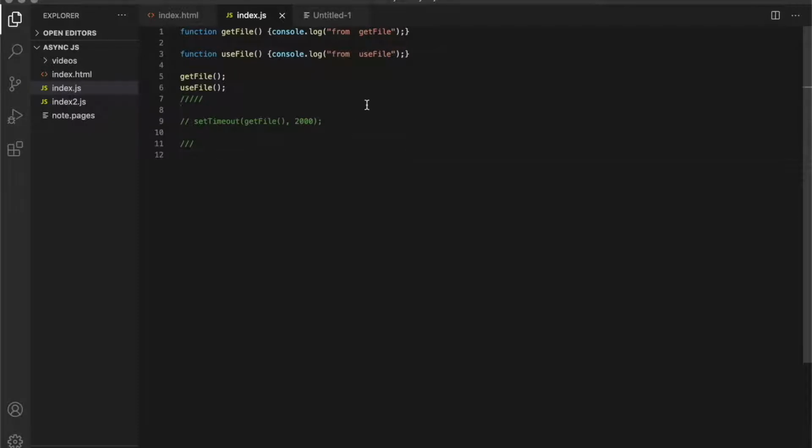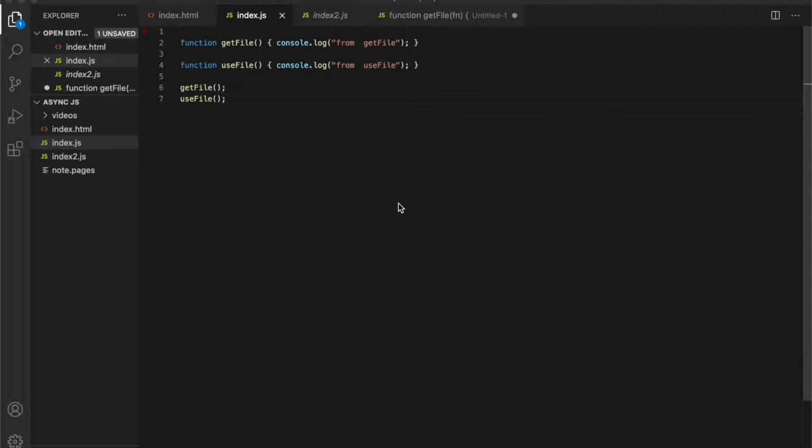So normally JavaScript runs synchronously. Functions are executed in the order in which they are called. So we've got getFile called here in line 6 and then useFile in line 7. So getFile gets executed first and then useFile gets executed.